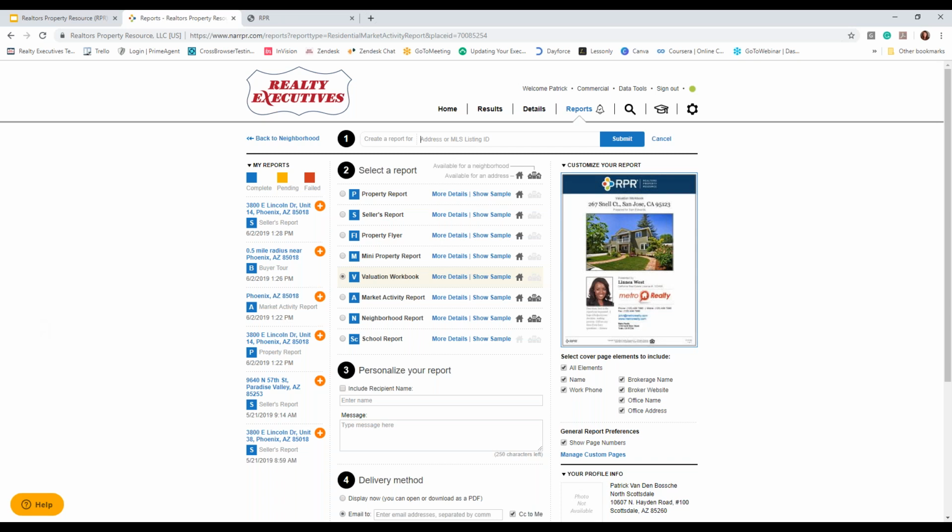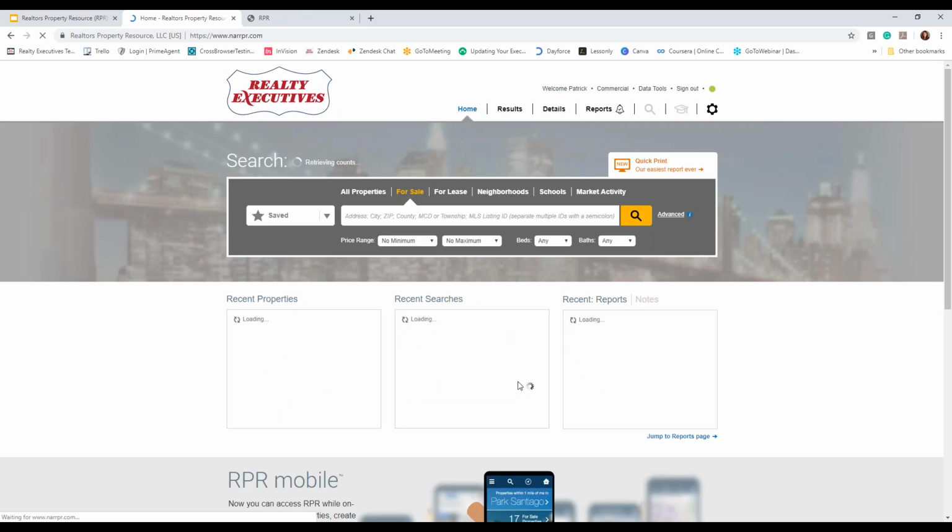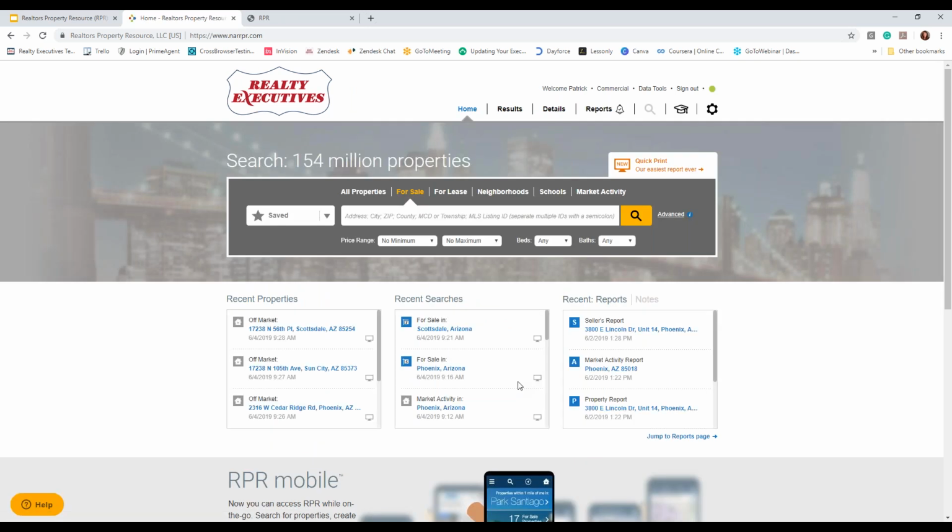Someone asked, do you have to enter your own comps, or can RPR generate its own comps? So yeah, you're just kind of telling it what to do a little bit. It's going to generate the comps for you. It's just having you decide a little bit what you want to add, but you don't have to go through and do it all manually.